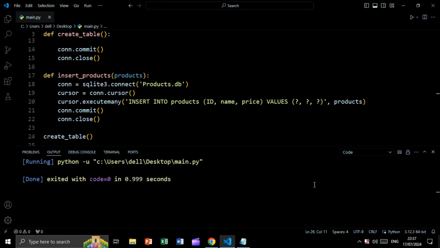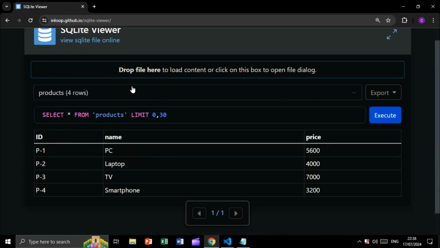And as you see, we don't have any problem. Now let's view our database. So we will use this SQLite viewer. As you see, we have table products, and inside this table, we have four records, P1, P2, P3, P4, which is the ID of each product, name of product, and price like this.